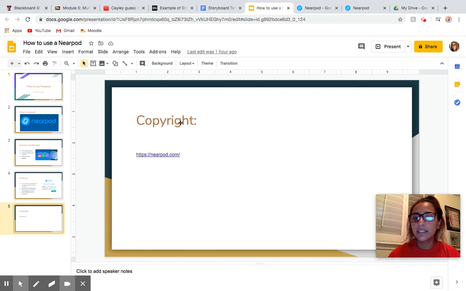One last thing. We can't forget our citation. So here's my copyright. All these pictures I've used here, I've added my copyright right here so they go to the correct spot.